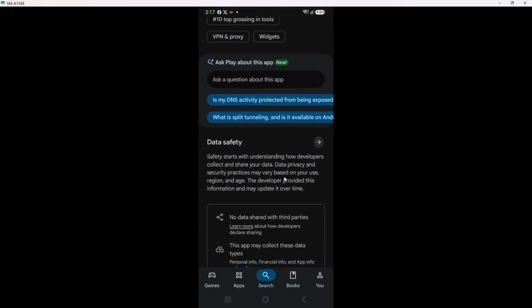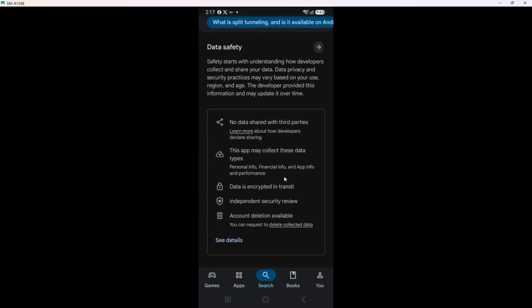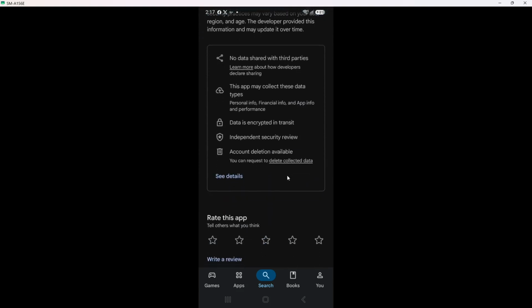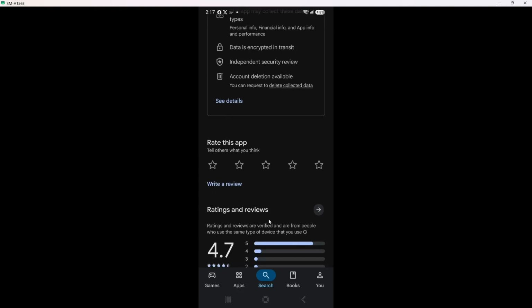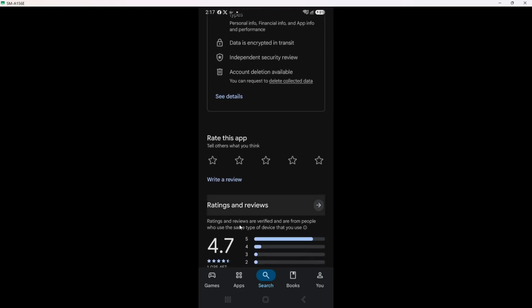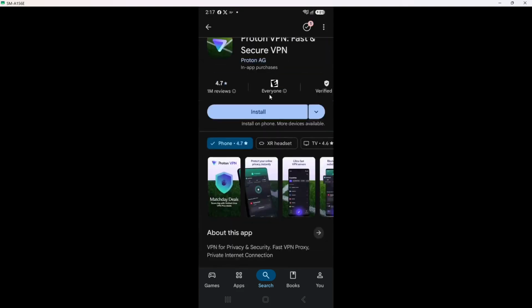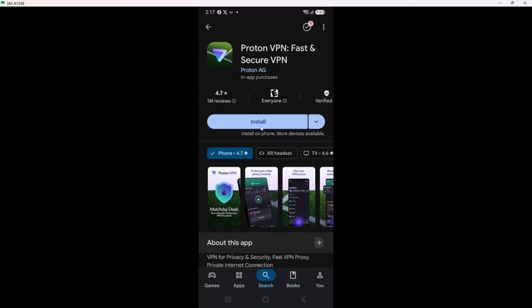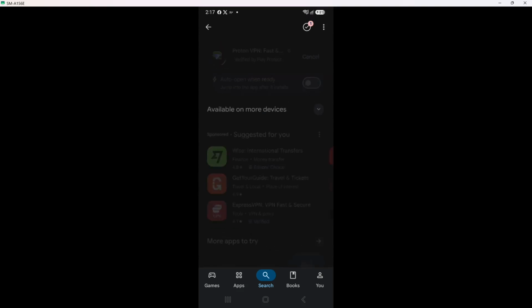Once everything looks trustworthy, proceed to install the app. Click on the Install button, and the app will begin downloading to your device. This process may take a few moments depending on your internet speed. Once installed, you will see an icon for the VPN app on your home screen. This means you are one step closer to accessing the Google Play Store with your new settings.